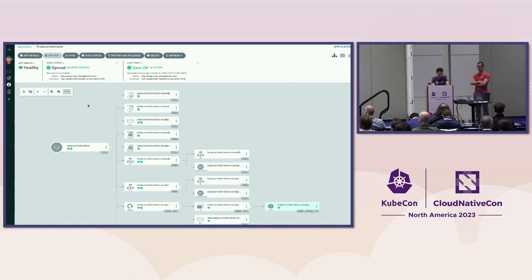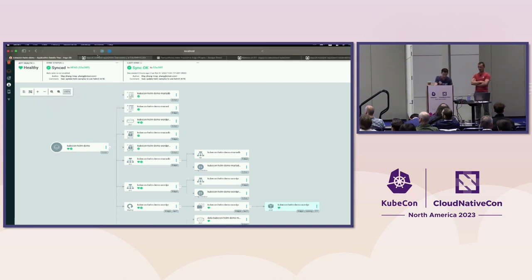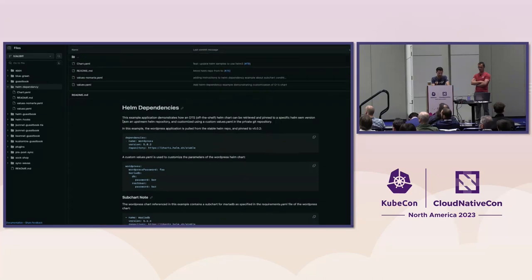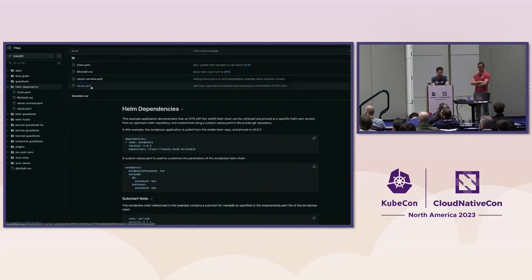And what this is deploying is an off-the-shelf WordPress Helm chart. And I'm actually going to show you what this repository looks like. So this is what that application was pointing to. This is all the files that are in that application. And it's pretty simple. There's a chart.yaml, a readme, which gives some docs, and then two values.yaml files.